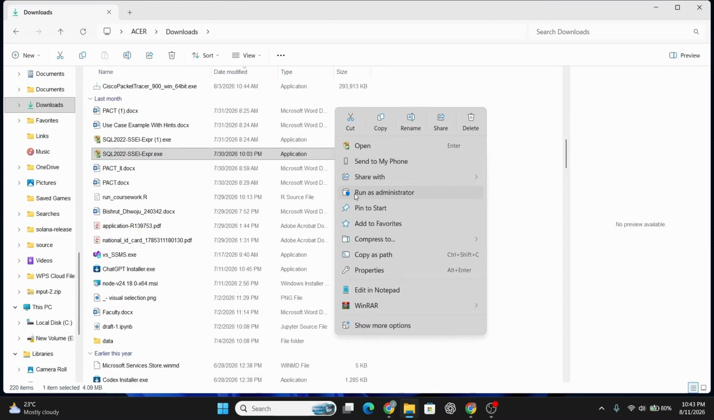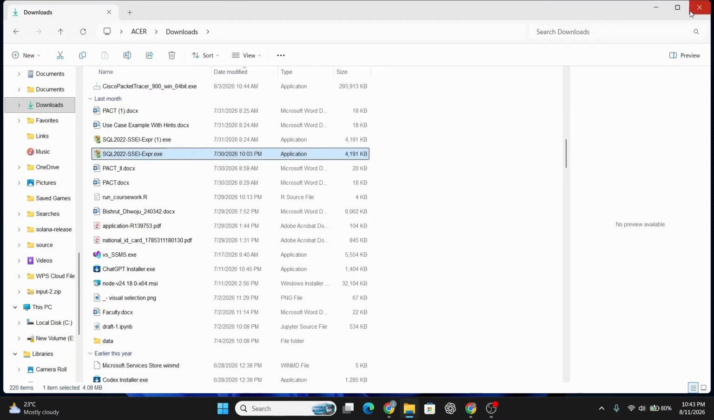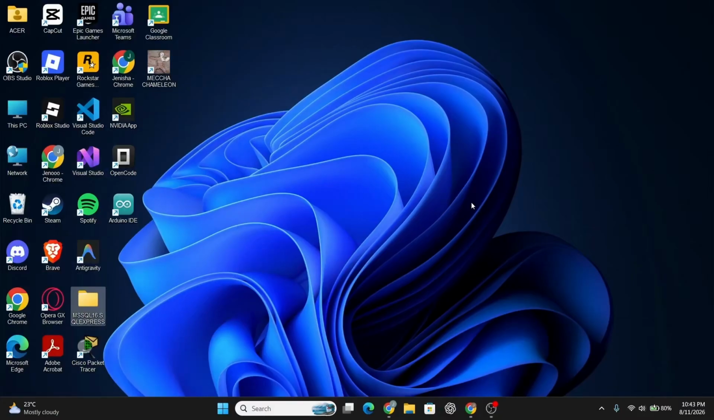Once completed, restart your PC for the changes to fully take effect. Finally, open the program one last time to make sure it no longer requests elevated permissions. Keep in mind, some programs are built to always require administrator rights to function properly, so this setting may not apply to every app. And that's it.